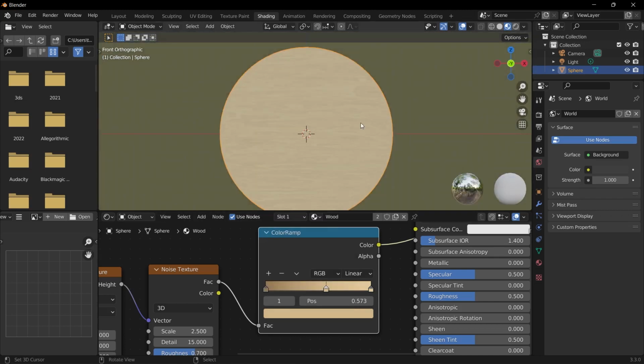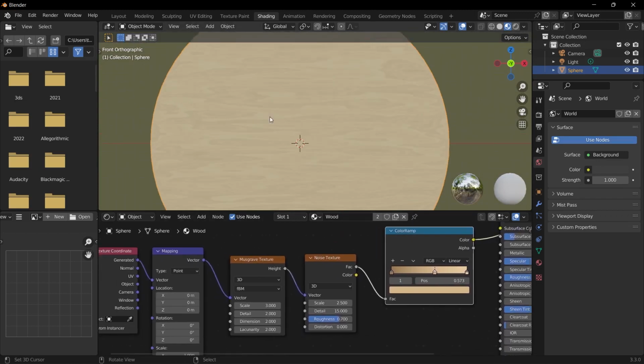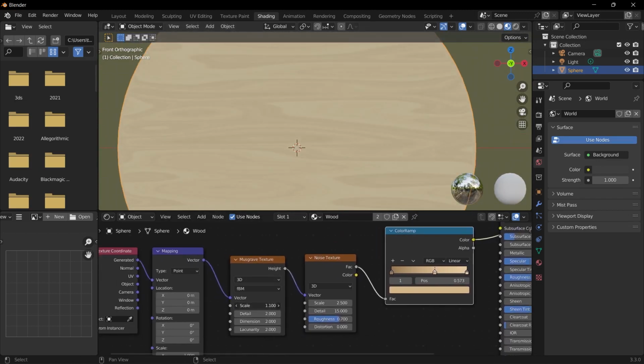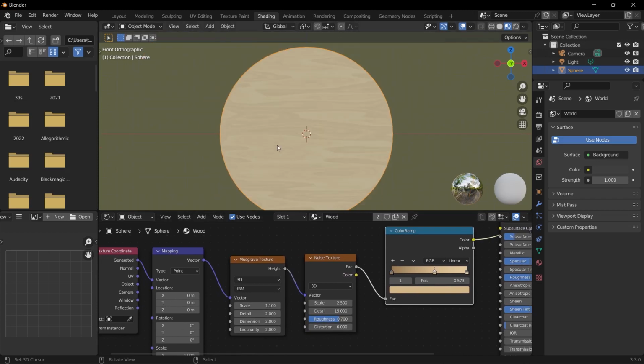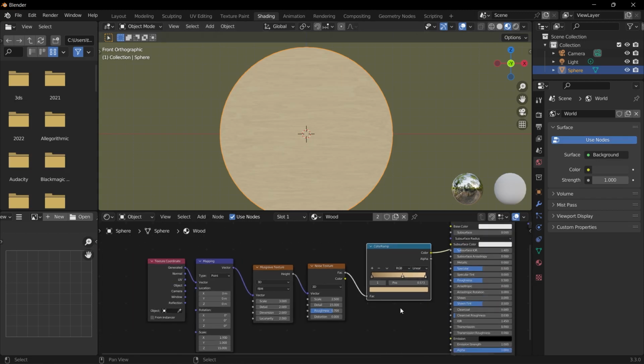And there we go, we already have a pretty decent wood texture. However, there's a little bit more that we can add to it. First of all, we can play with the scale. If you want a larger wood pattern, which is a bit more noticeable, you can always do that. However, what I'm going to do, and what we added in our metal shader video, was some bump.